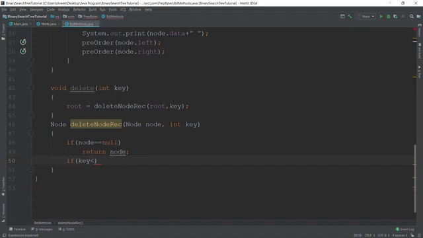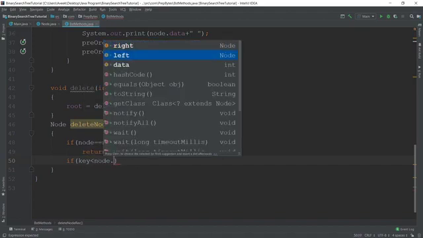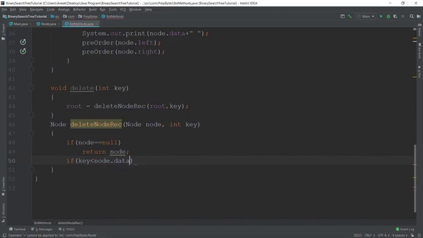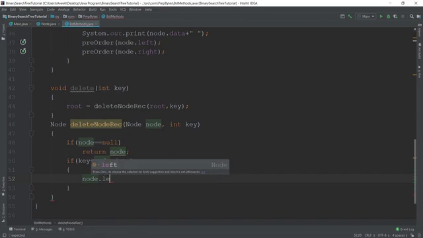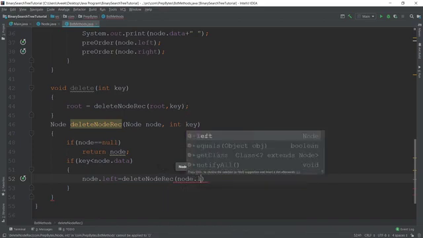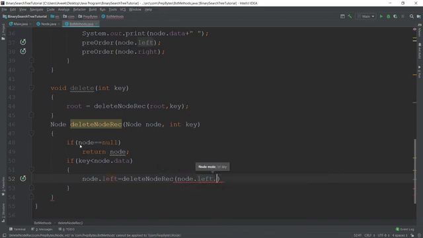So key is less than node dot data. If key is less than node dot data, if it is less, where we have to go? Just think about it and tell where we have to go. If the key is less, it is simple, node dot left. If the key is less, we go to left of it. So it is equals to delete node recursively, node dot left. So it will go to the left side tree and it will perform the same operations again.